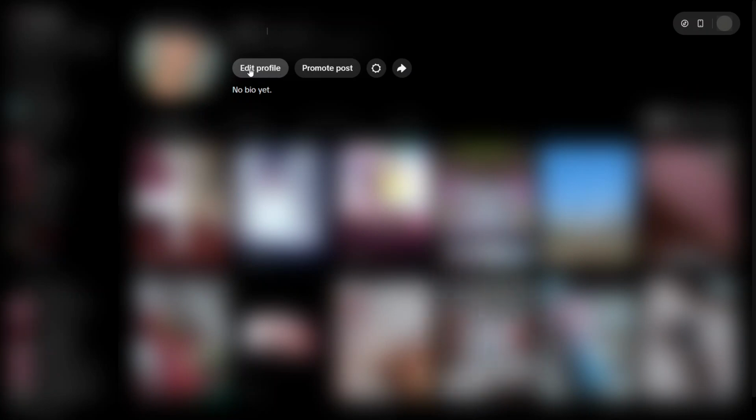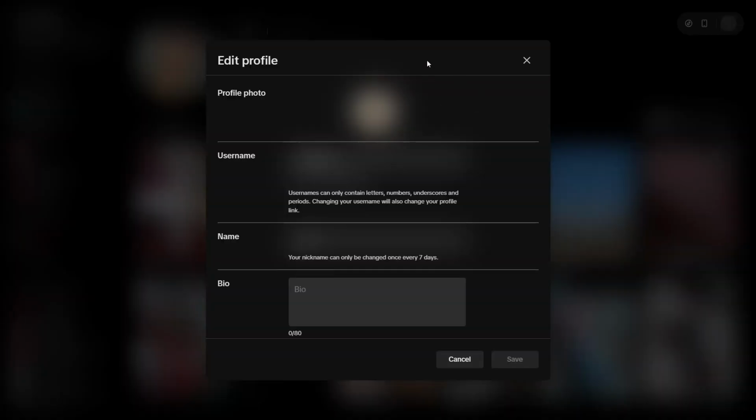Tap on Edit Profile, and a new screen or pop-up will appear with all of your profile settings. Here, you can change things like your name, username, bio, and in some cases, a website link. Now, what you see next depends on whether your TikTok account is set up as a business account or a regular personal account. If you're using a business account, you should see a field labeled website.